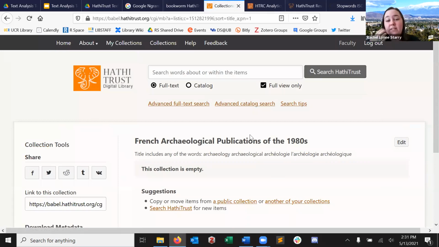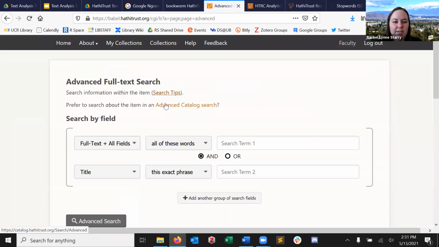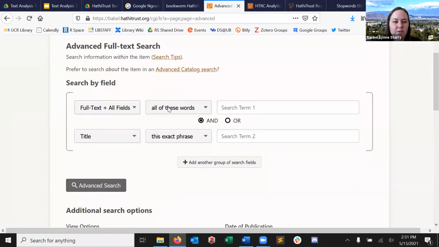So the way that you get stuff into a collection once you've made it is through a search. You can either do a full text or catalog search. Full text is going to search, for example, the full text of the volumes that have the full text available, whereas catalog is just going to search metadata fields like title, author, date, those sorts of things. So I'm going to go ahead and do an advanced full text search, even though I really only care about things in the title. So I'm going to search by field.